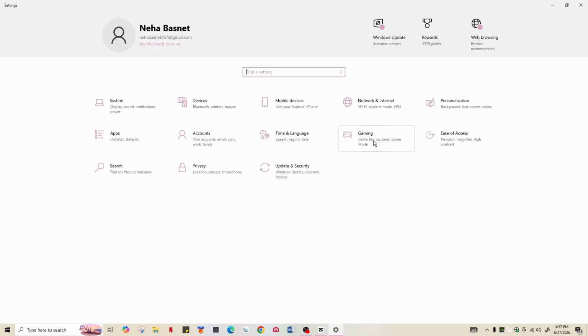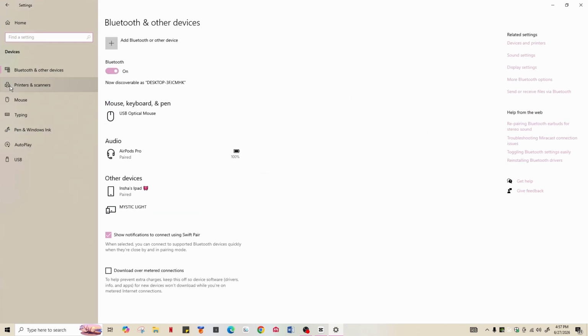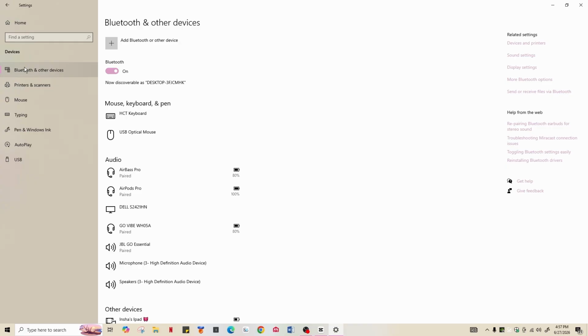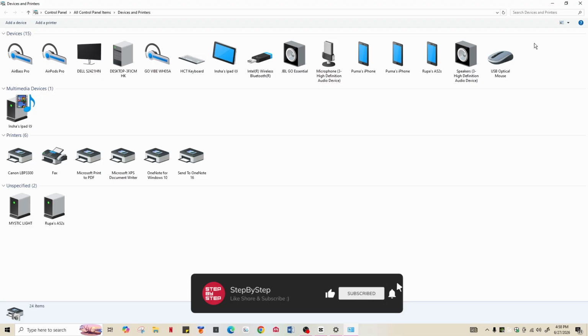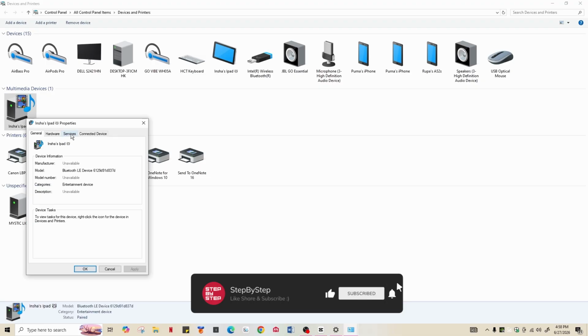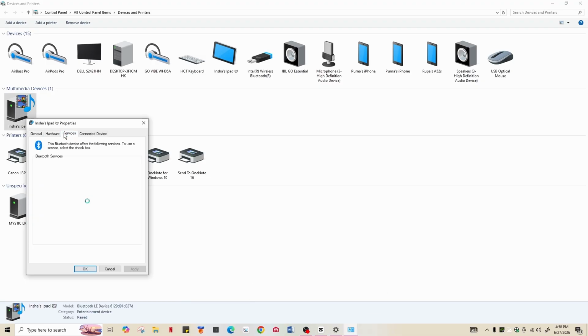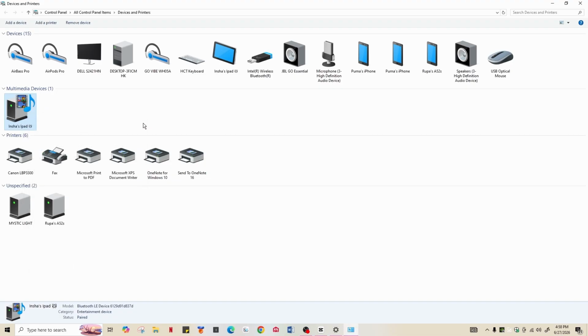Go back to Settings and select Devices. From here, go to Bluetooth and other devices. From the left-hand side, select Devices and Printers. Find your speaker or headphone in the list and double-click on it. Then go to the Services tab and uncheck the box next to Remotely Controllable Device and click on Apply and then click on OK. Hopefully, one of these methods will help you solve your audio stuttering issue.